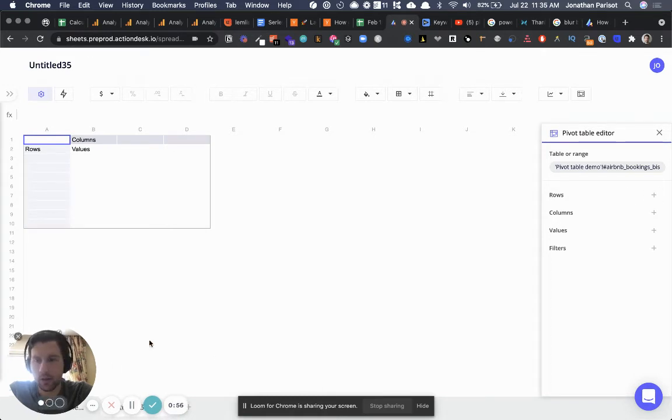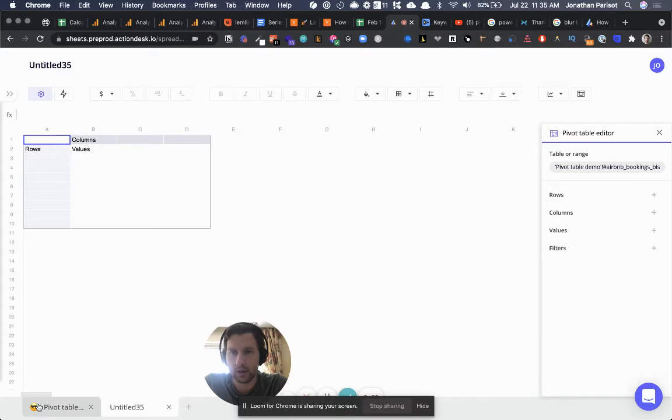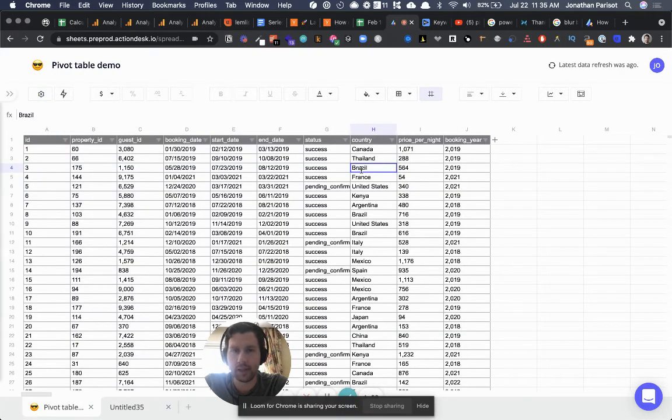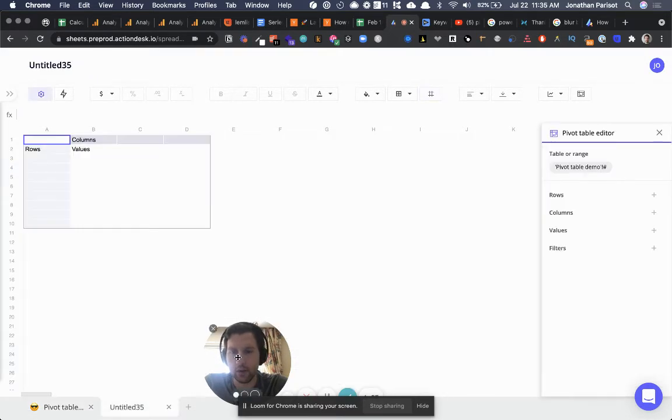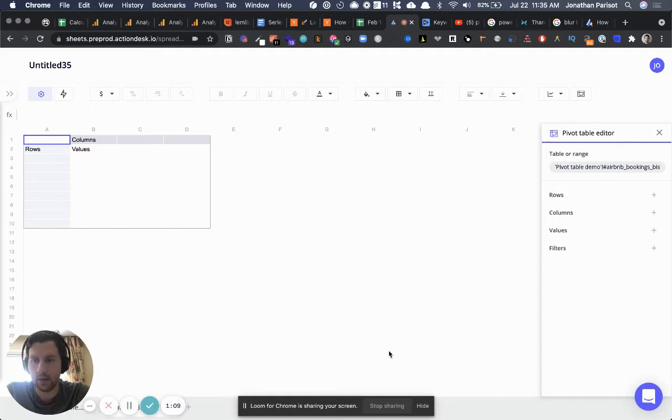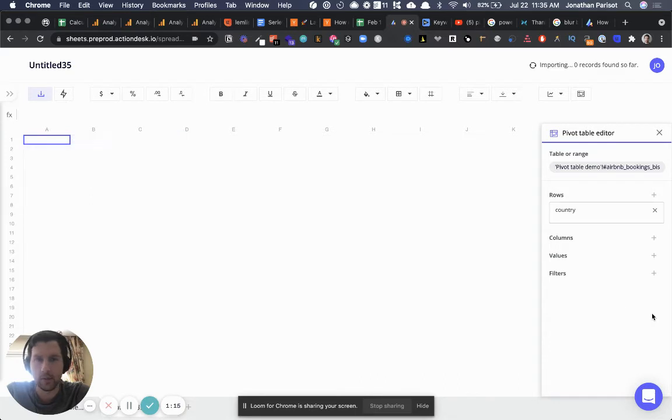So just going back very quickly to my initial table, you can see I have a list of bookings in various countries at various prices and with different statuses. So what I'll do first is I'll show you how to get the total number of bookings per country. To do that, I'll just go in rows, select country and click OK.